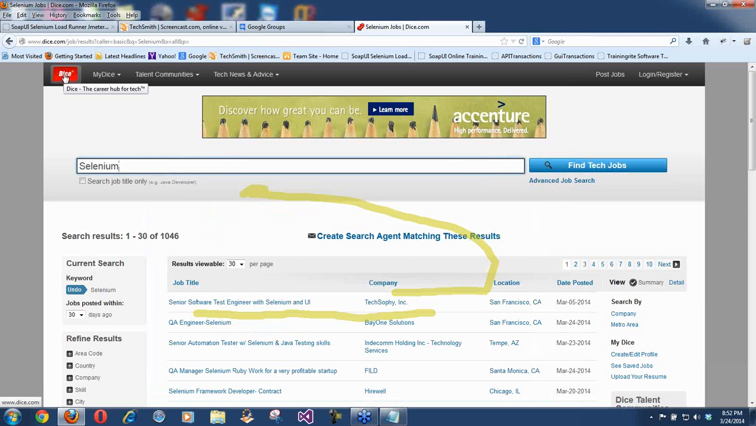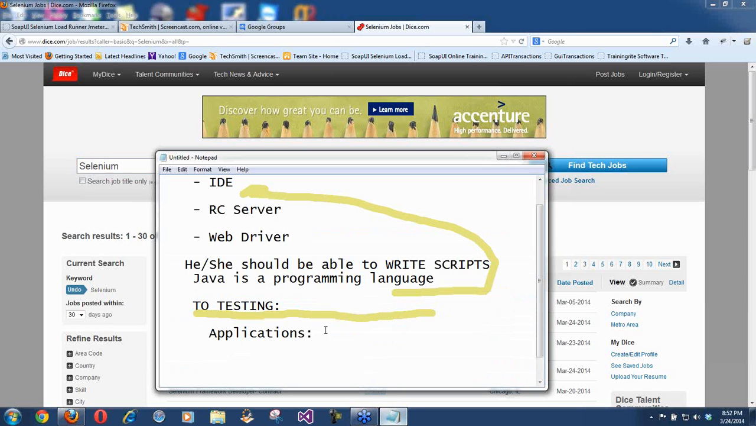This is a DICE application, and this application is about jobs, right? Whatever this application is, it runs in a browser. So when you run something in a browser, that application is called a web application.